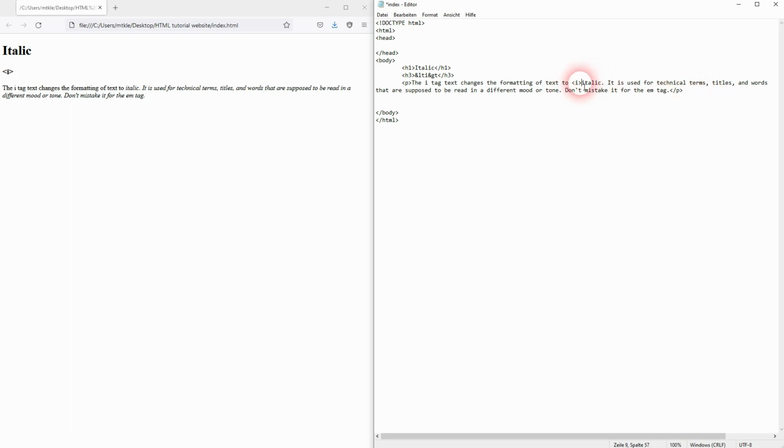Don't mistake this tag with the EM tag, which stands for emphasis. It has the same formatting, so if I add it, let's say to technical, and now I reload it in the browser, it looks the same, but EM is for emphasis. That doesn't just have a formatting meaning, it simply puts emphasis on your words, so if you want to have a certain part of a text stand out. And the I tag is only used for formatting, so there's a little bit of a difference even though you can't see it in the browser.